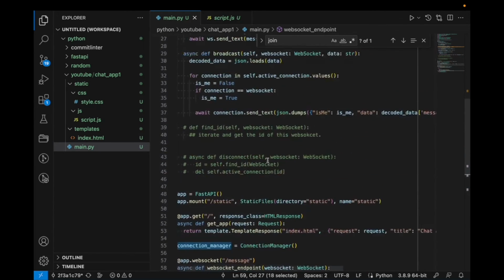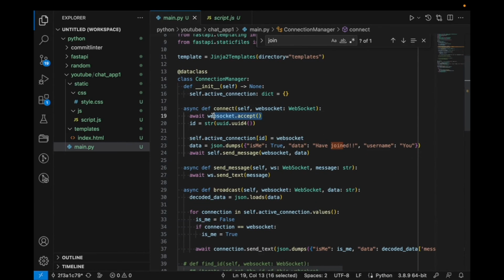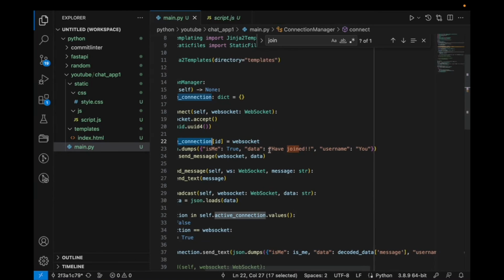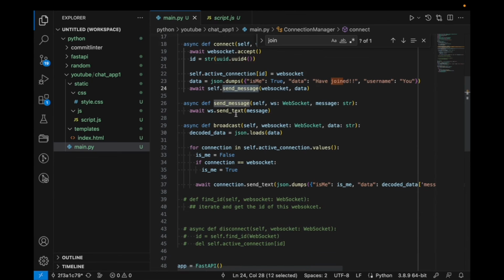The control will go to this connect function where it says, okay, establish a new connection and add it to the list of the active connections. So it is adding and also showing some acknowledgement. How it is showing: okay, it is me only, and return the data as I have joined and the username is you itself, and send the message. Then we have defined this function which is simply triggering this send text of the WebSocket and sending the message.